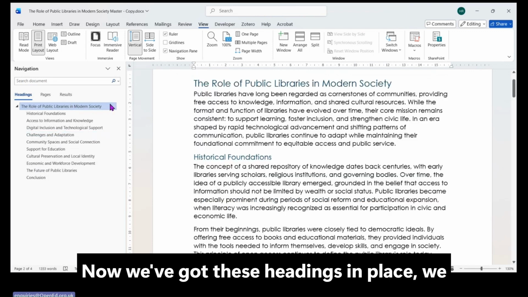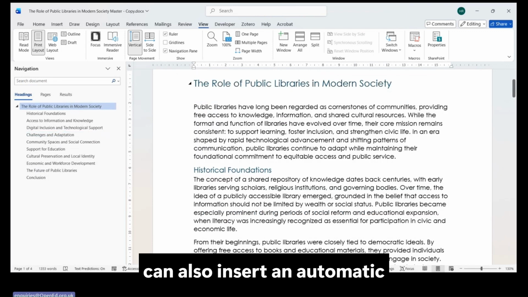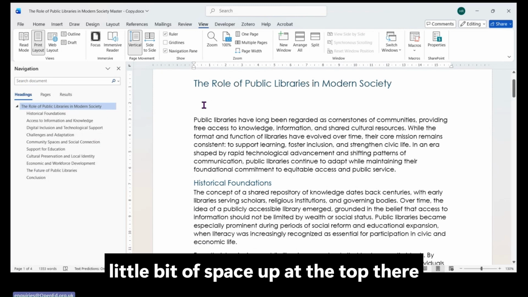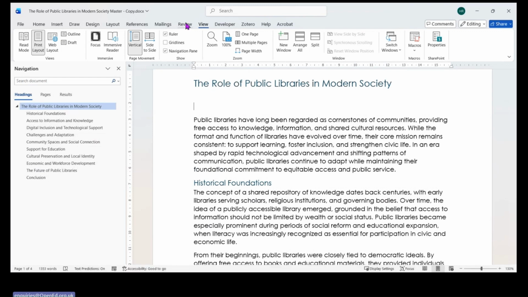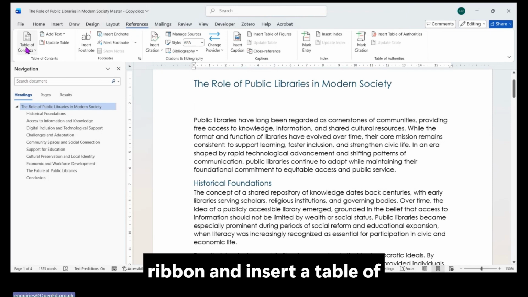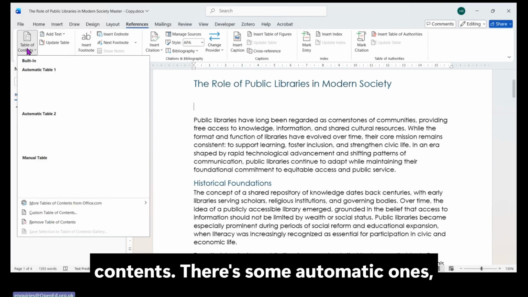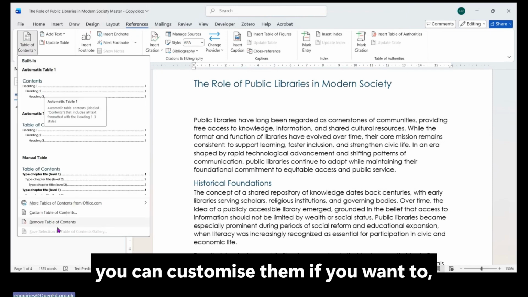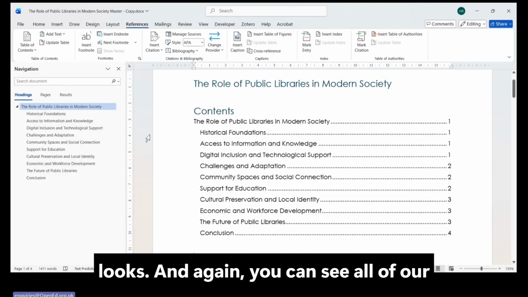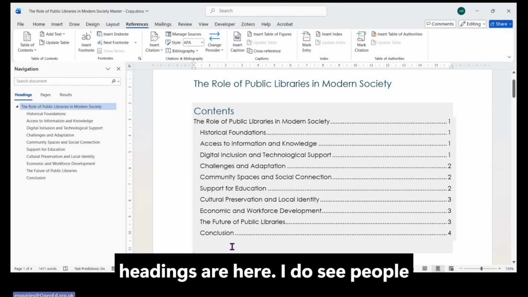Now we've got these headings in place, we can also insert an automatic contents page. So I've just created a little bit of space up at the top there. And I'm going to go to the References ribbon and insert a table of contents. There's some automatic ones, you can customize them if you want to, but I'm happy with the way this one looks. And again, you can see all of our headings are here.